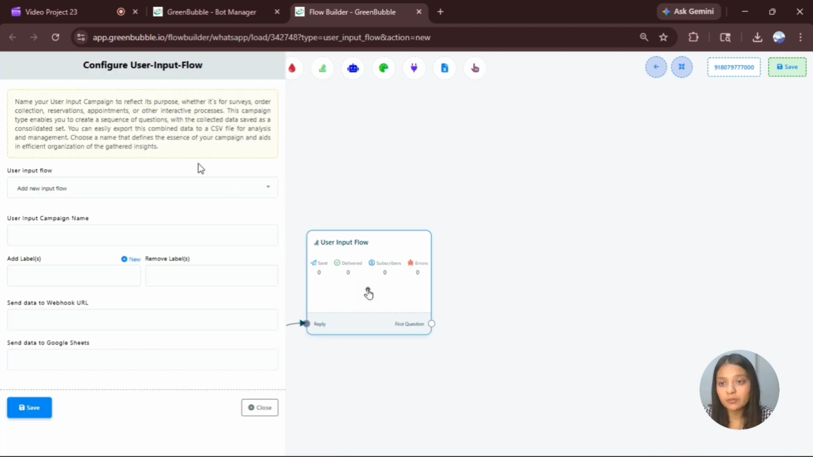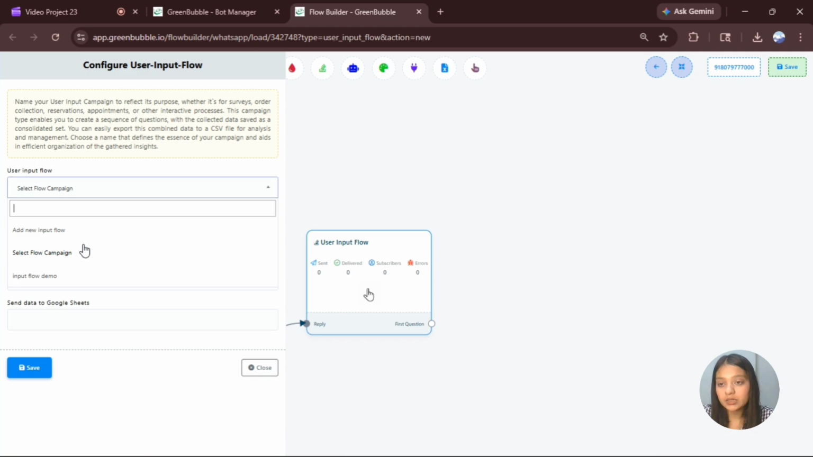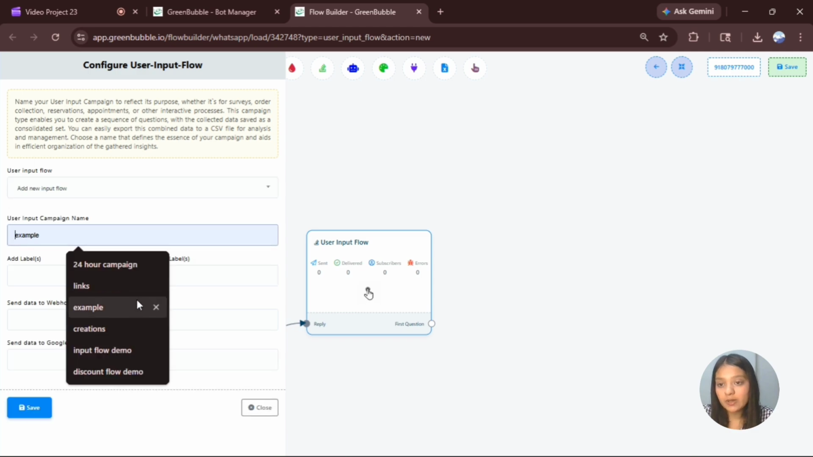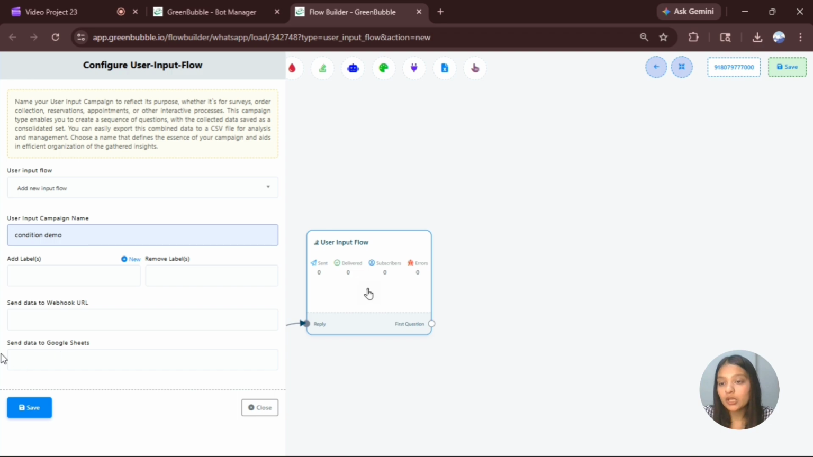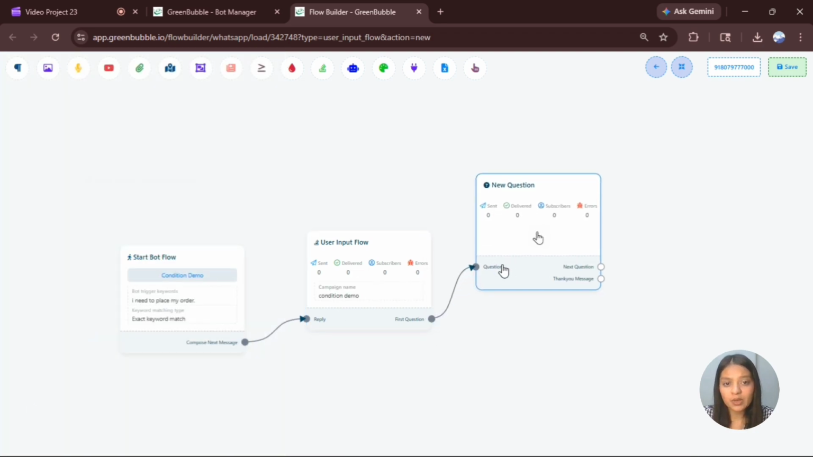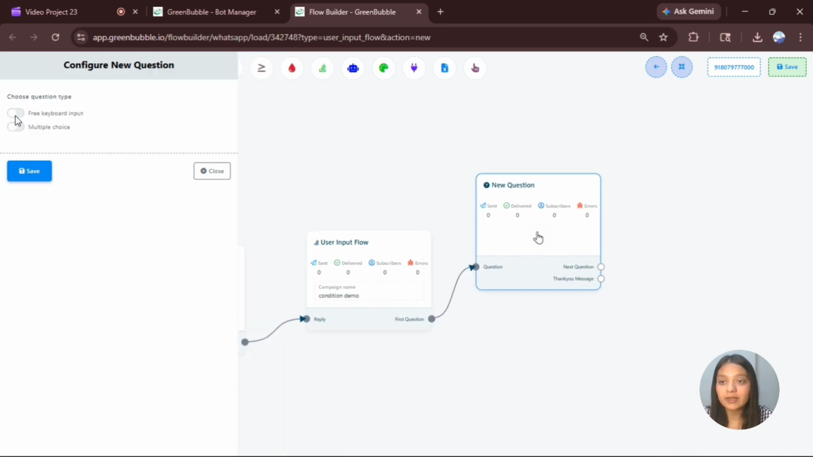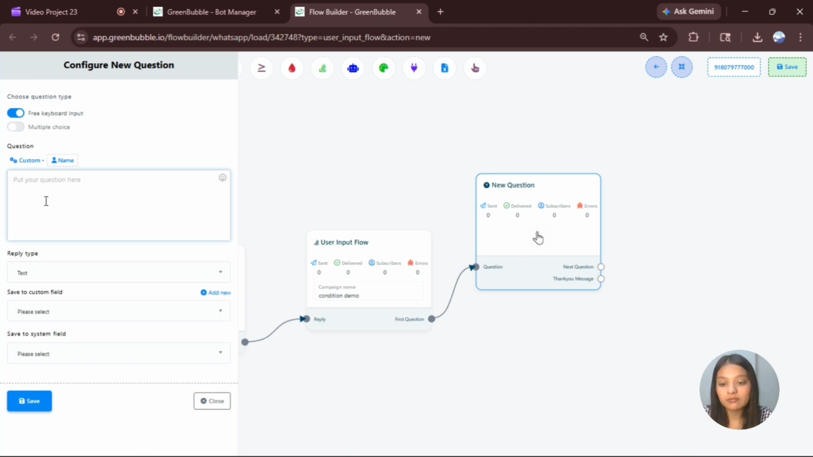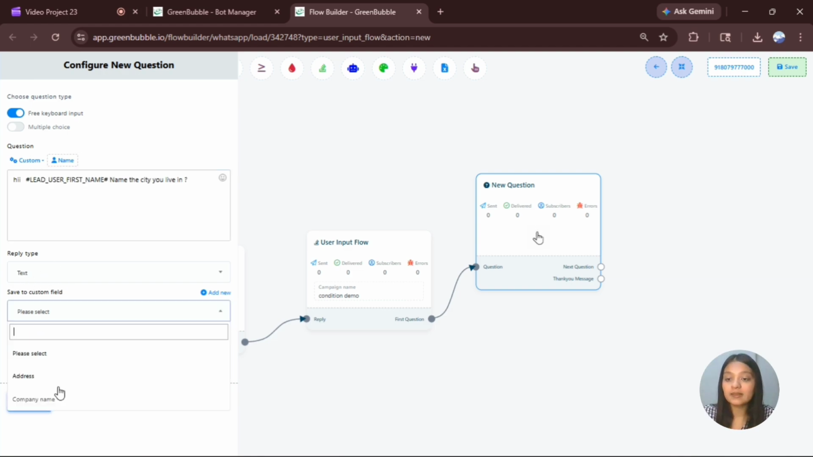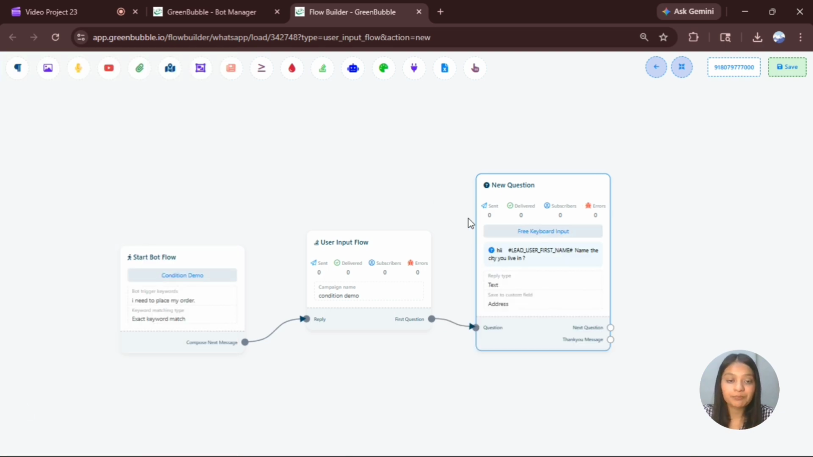Now we need to put a user input flow. It will be add a new input flow, which is going to be user condition demo. You can also put a webhook URL and Google Sheets URL to transfer your data directly, and we'll save. After that, we need to ask a question, which I have told earlier, we'll be asking the city, like hi. We're using a variable over here. The reply type will be text and the custom field will be address. After that, we'll save it.